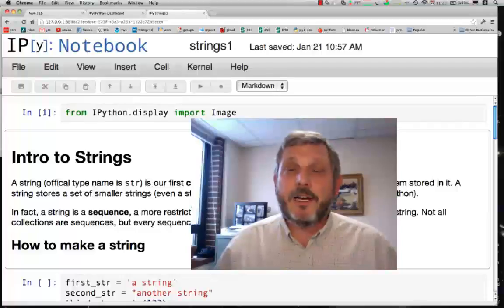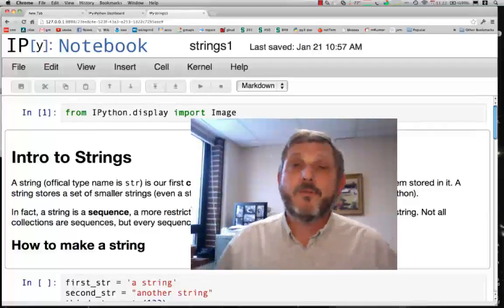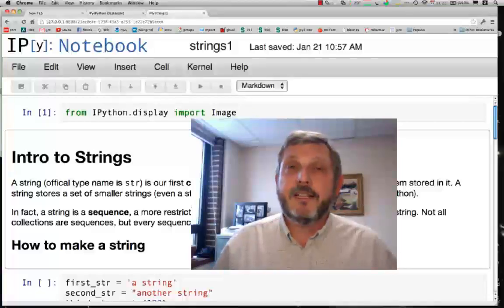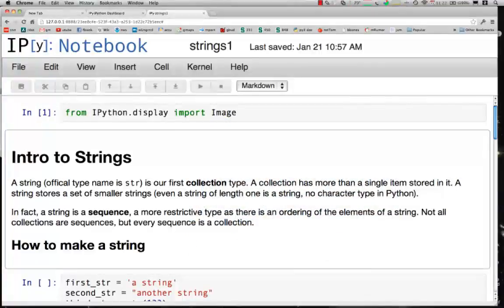Today we move on to a new topic, the topic of strings. We'll have a couple of videos concerning strings, but this will be our introduction to strings, laying the basic groundwork for the stuff we're going to do later. Let's go ahead and get started.